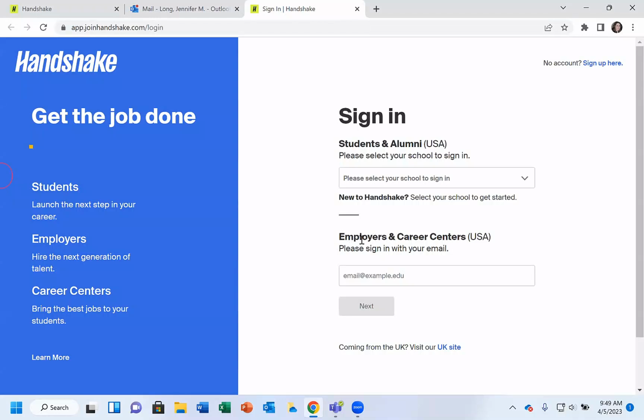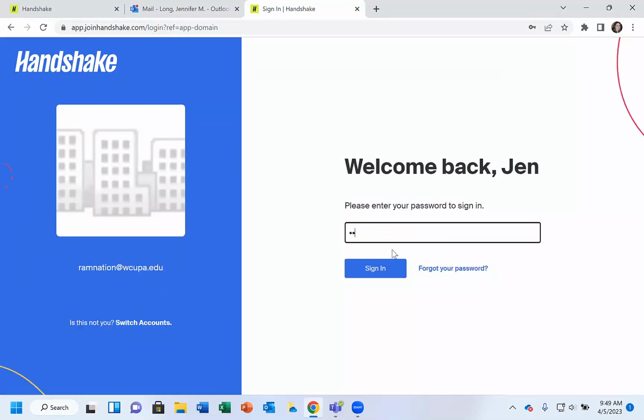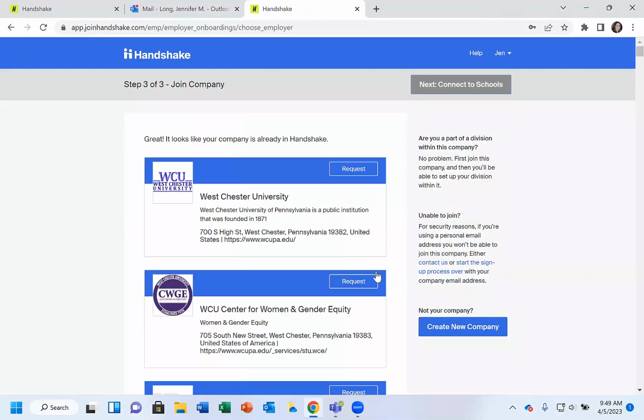So for here, since I'm an employer in this case, because I'll be posting a job, this is where I'm going to sign in using the email address and the password that I just created. So this is the second part of registration, and it's about taking the account that you just created and aligning it with the appropriate department on campus.